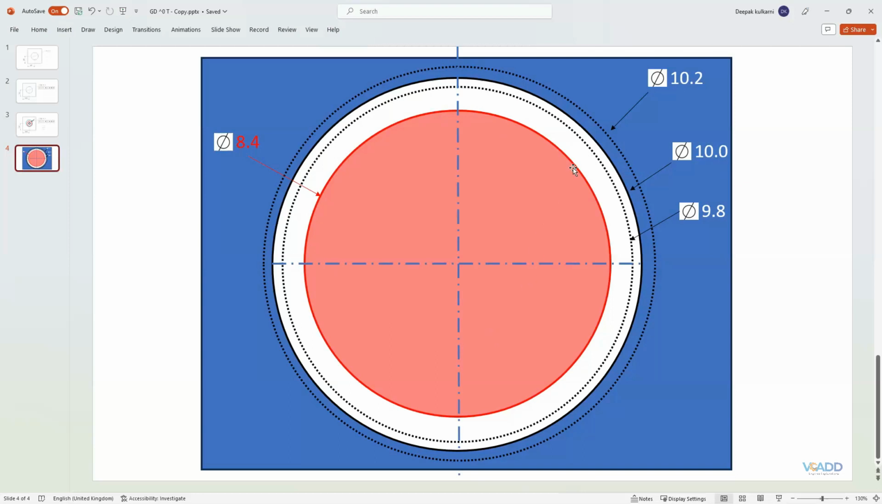Now what's happening, just understand the concept, guys. Why bonus tolerance is required and why to give maximum metal condition. Just understand the concept, that is important. So this is your mating part 8.4 and your dia is 10 mm. Now suppose your hole is produced at 9.8, considering the plus minus 0.2 tolerance. Then you have a clearance of 1.4, correct? Diametrical 1.4, so 9.8 minus 8.4 is 1.4, which is highlighted here.